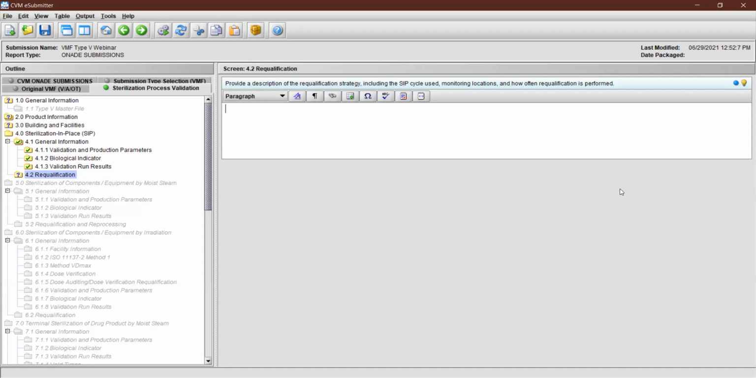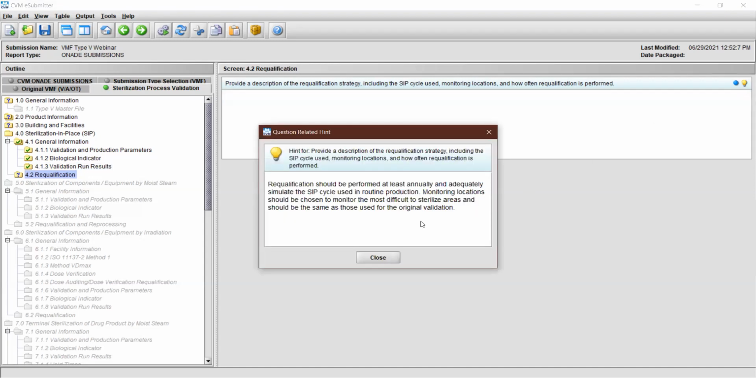This section asks users to provide a description of the requalification strategy used to support the SIP cycles described in section 4.1. This includes a description of the SIP cycles used, monitoring locations, and frequency of requalification. Click on the hint icon to obtain further information on CVM's expectations regarding minimum requirements for requalification of SIP cycles.